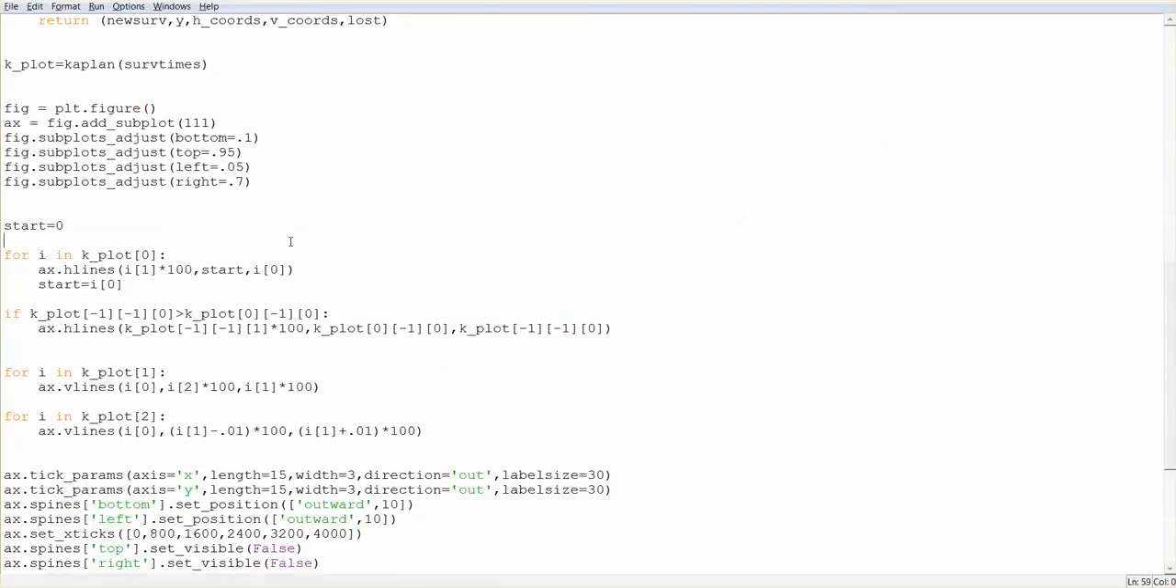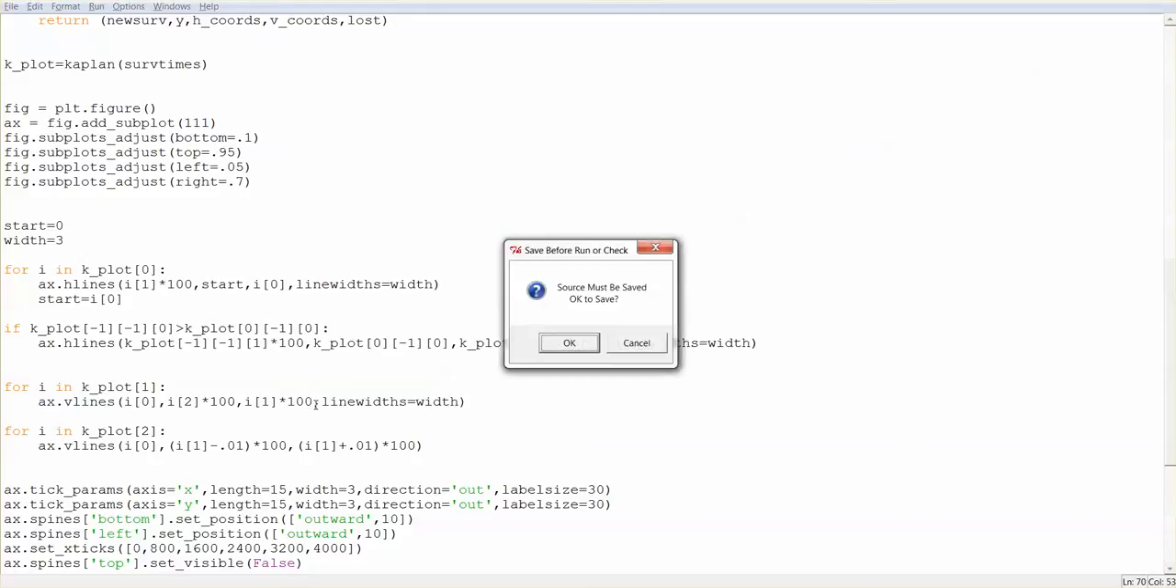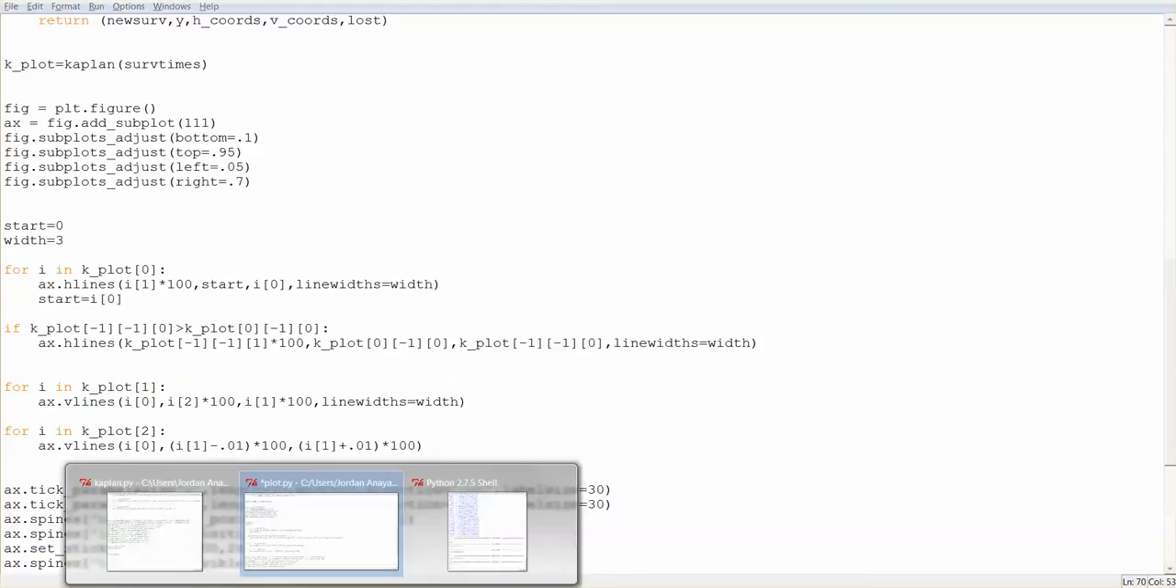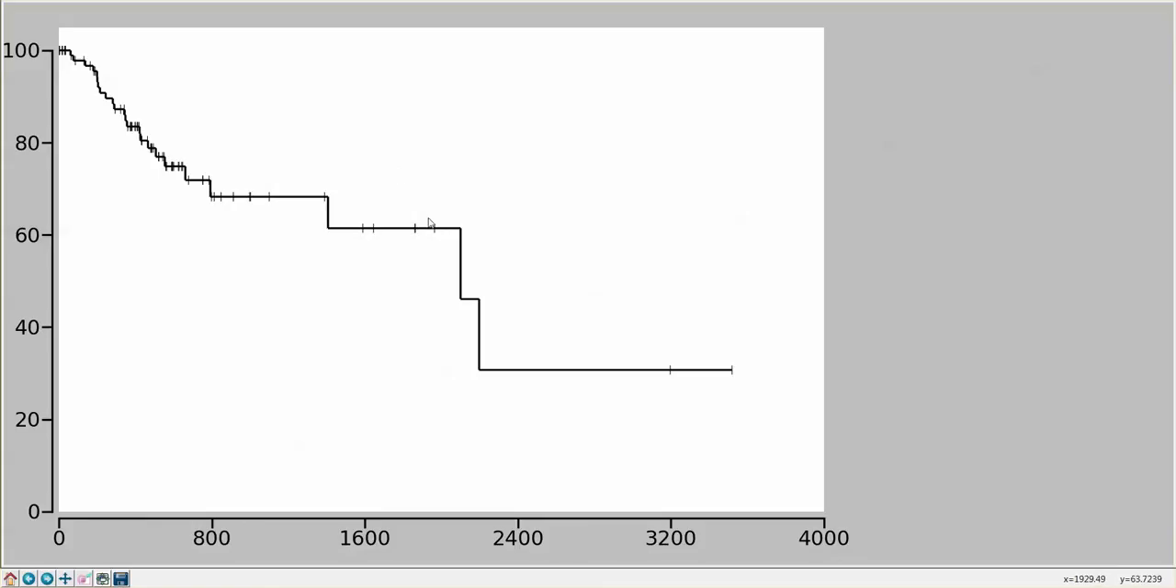First thing we're going to do is get a width here. Let's increase the width of our lines. So now everywhere I'm just going to do line widths equals width. I'll just copy that. Okay, let's see what that looks like. Did I close my other plot? Yeah. So now the line width is a lot better, but the lines still are not connecting.